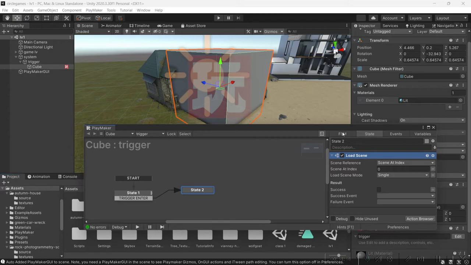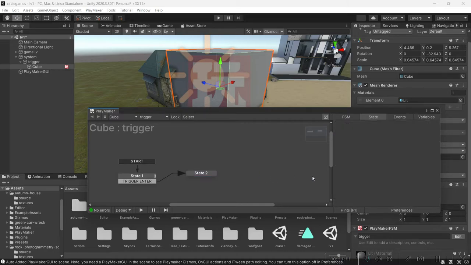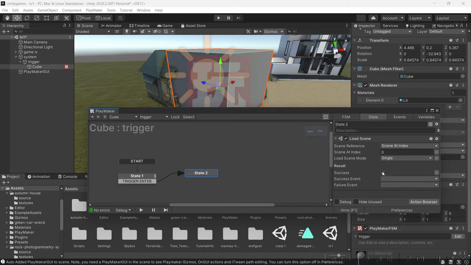So we want the player, whenever he enters this trigger, to be able to go to a new level. Leave it at single, scene at index or scene by name. We use index, the numbers are quite easier to remember. So true, if the scene was loaded. Okay, let's say success event. We won't use the success event. We won't use any of this. We know it's going to load.